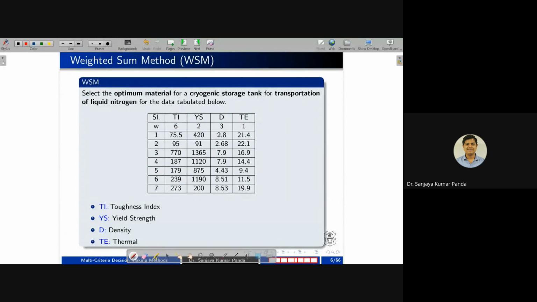Similarly, TI is more important than YS and T, and YS has more importance than T. That's why we are putting some weight value, right? So now, how to solve this particular problem using the weighted sum method? That we need to find, right?